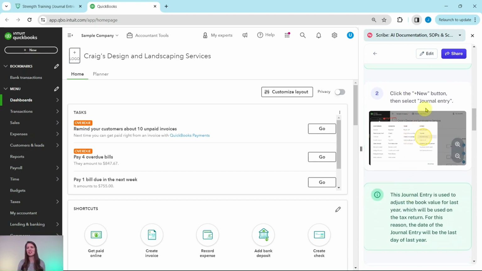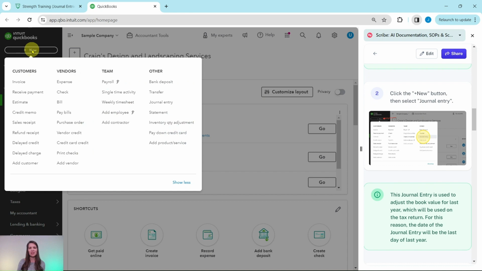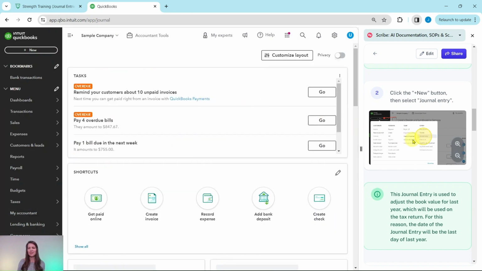We're going to click on the plus new button and then select journal entry. That is over here on the left side of the screen. Click that plus new button and then under other, select journal entry.